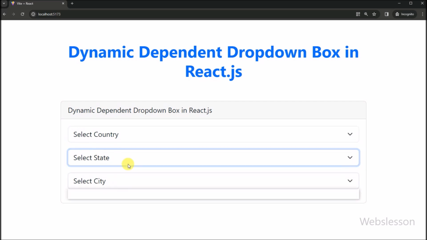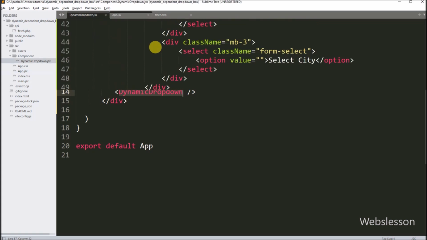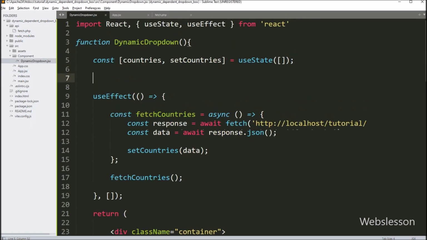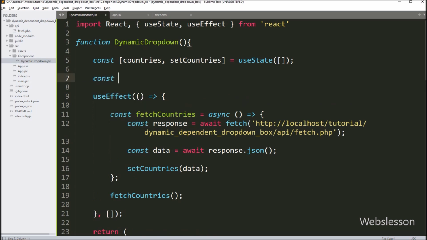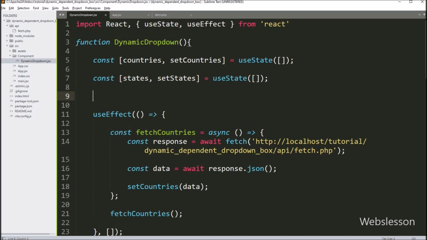So when we select a country, the state select box must be filled with the selected country's state data. For this, we go to the dynamic drop-down component, and first we create a state variable named states, and a corresponding function named setStates, which will update that state. The useState hook takes an initial value of an empty array, and this array will eventually hold data for our drop-down options.